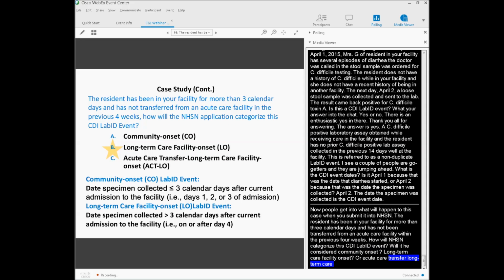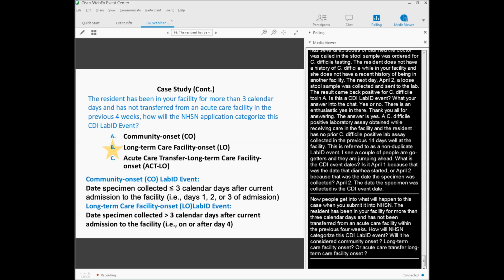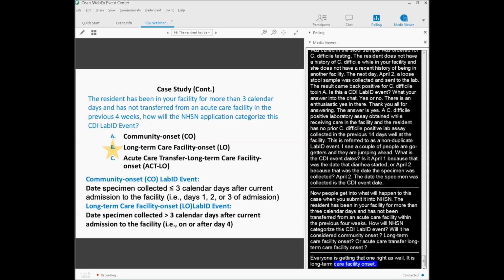Great. Everybody's getting that one right as well. It would be long-term care facility onset because Mrs. G has been in the facility for more than 3 days but has not recently transferred from another facility.